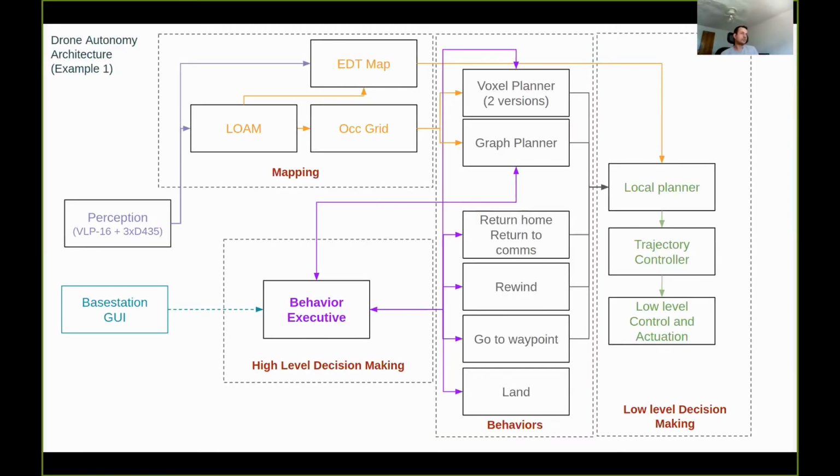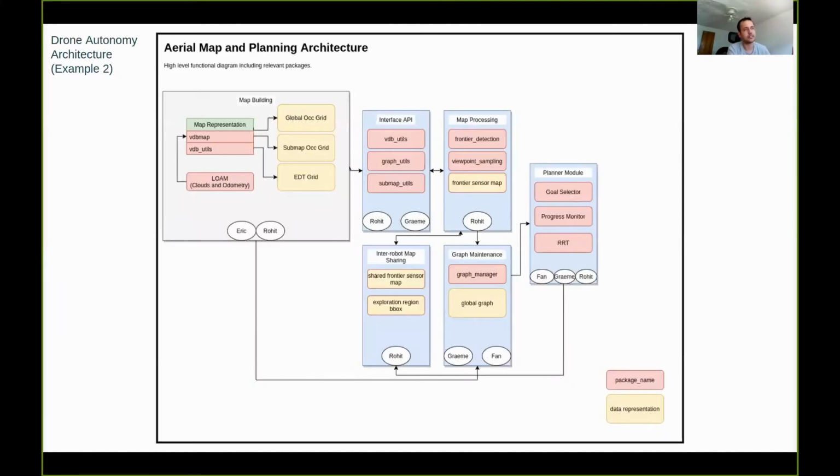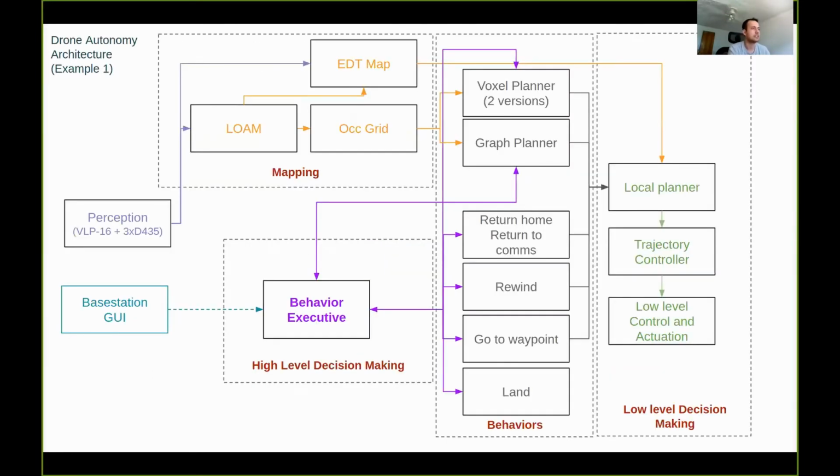I also wanted to go over a little bit of the autonomy architecture. There are two examples here. The second one is a more recent development. It's slightly more complex, but it gives you an overview of how you might want to structure things if you were building your own exploration planner.